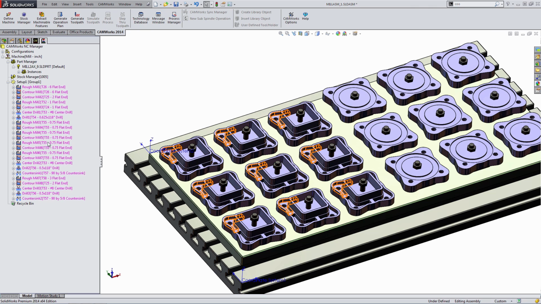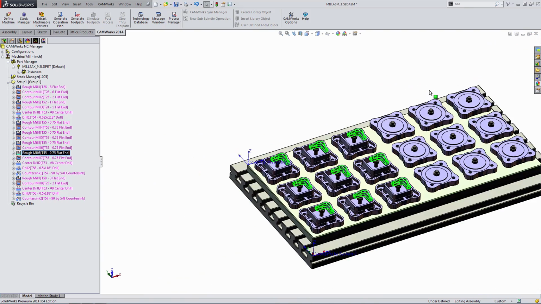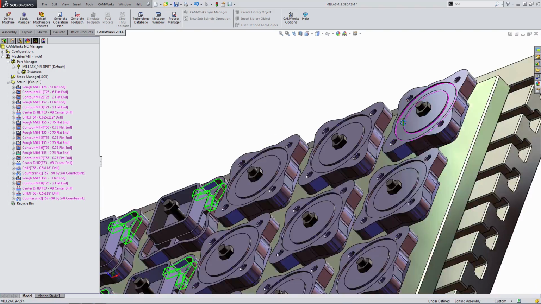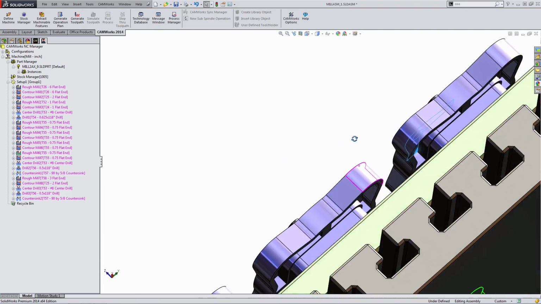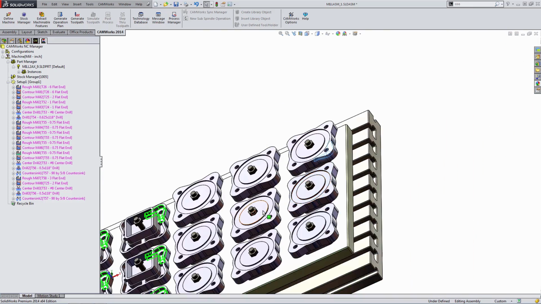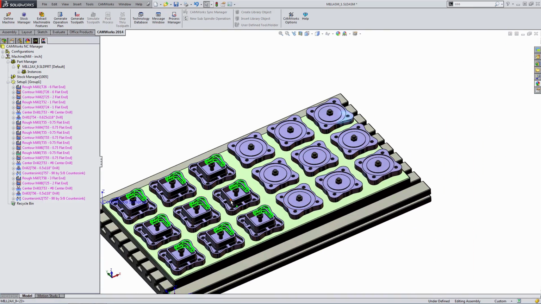One thing to note here as I hover over this, CAMWorks does a good job of only attacking features that it can cut from the Z direction. So for example, this pocket, it does exist on this part over here. It's on the underside. You see, it's right here. But CAMWorks doesn't try to cut it because it can't reach it from the Z direction.